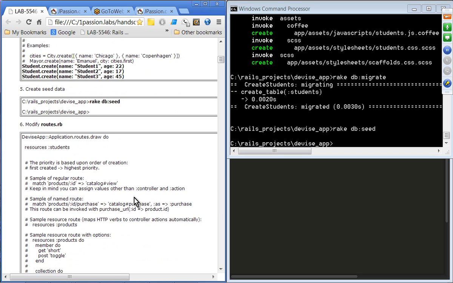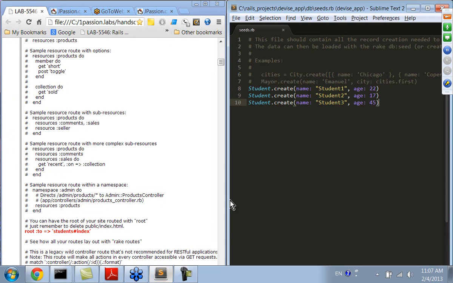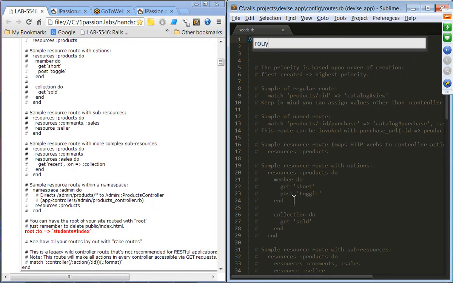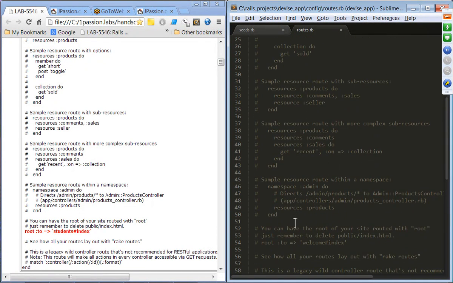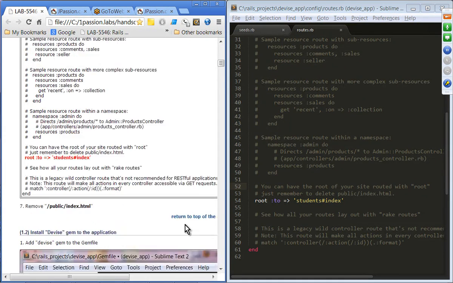Okay. And we're going to modify routes.db file so that we have root URL going to students controller and it goes to index. Okay, so routes.db file. So we are going to go here, root. Right here. And we're going to say students. Okay. All right. Save the change.